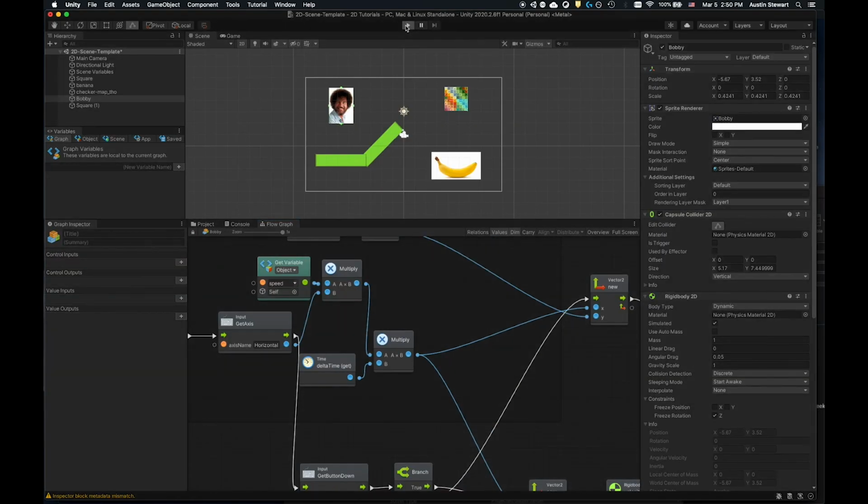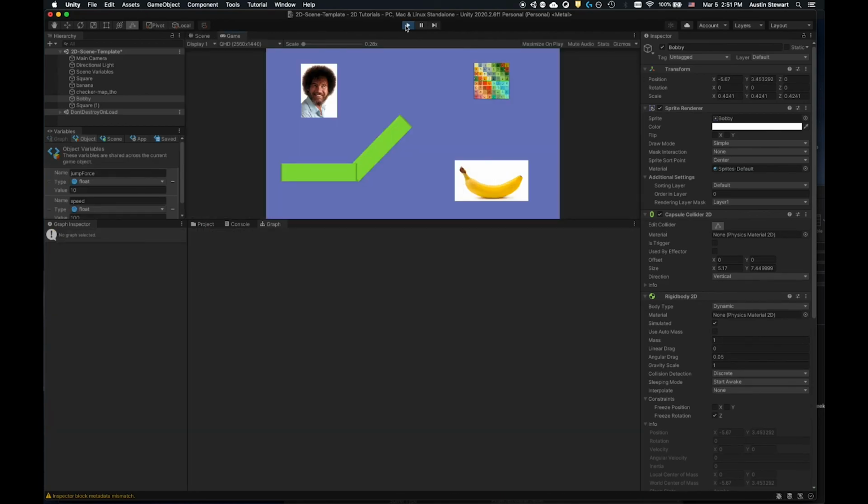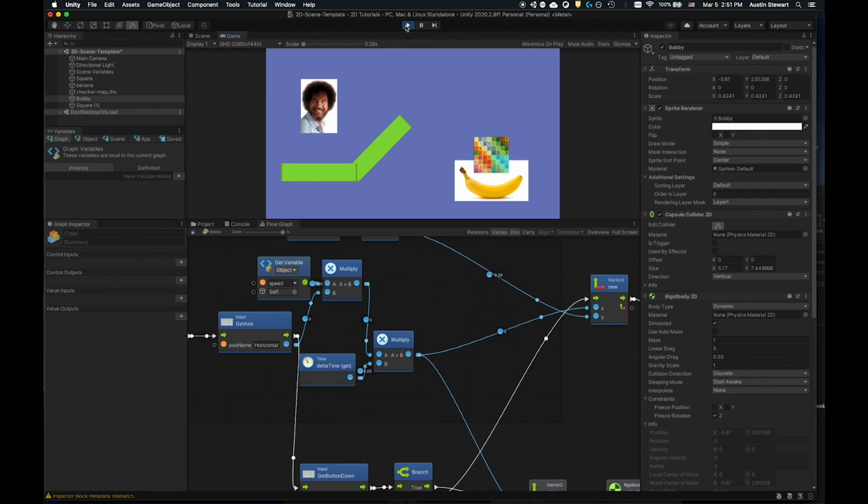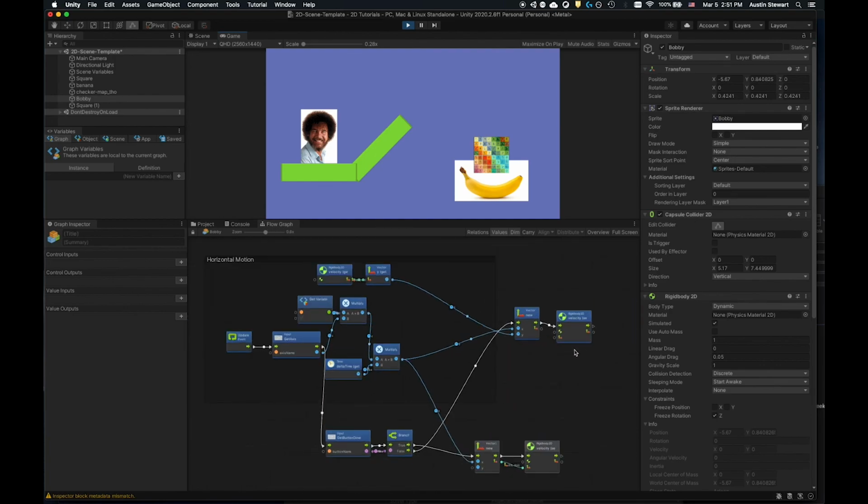Okay, so I'm going to go ahead and come down here. Now I have not set a ground check, so there's no way to know if Bob's on the ground or not. He's going to jump. And it looks like I have a problem here where something is being set. Oh, but I do have horizontal. Oh, I'm not getting any horizontal motion. So something is wrong with my graph.